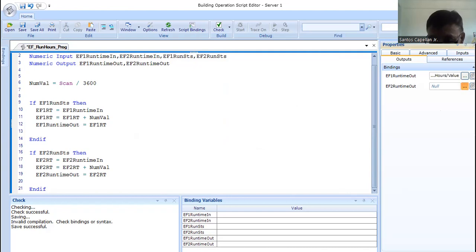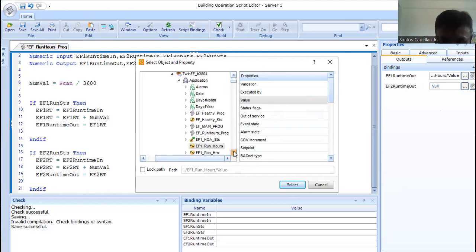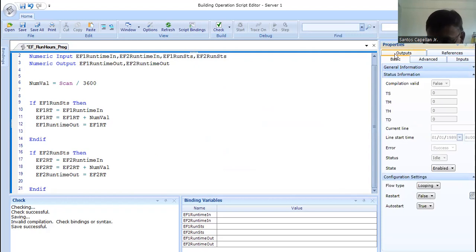Okay, we will see if this logic will accumulate the run hours of the equipment. Then I will put it in EF2 run hours. Select. Okay.